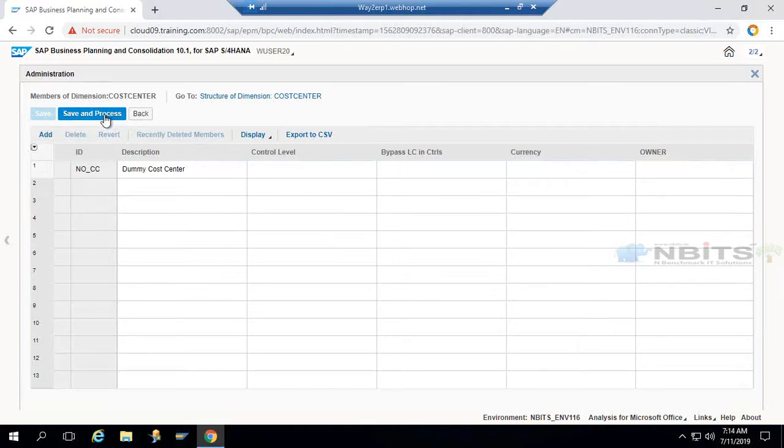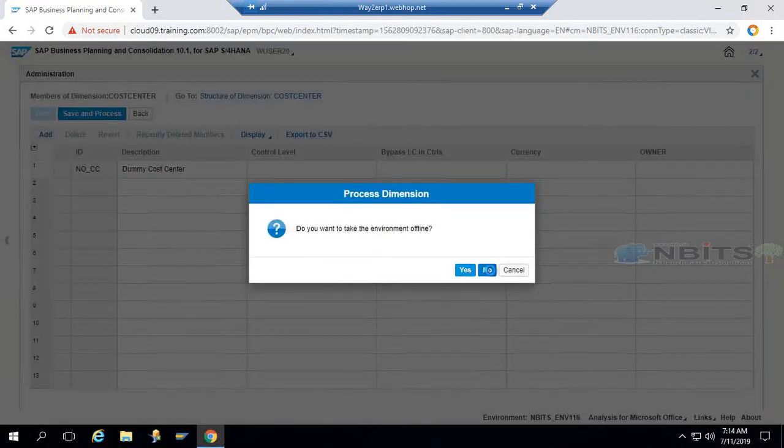The difference between save and process is, if you click on save, the changes will be saved to the application layer, application level only. If you click on save and process, then changes will be updated to the database.